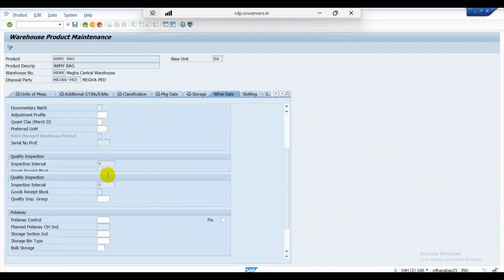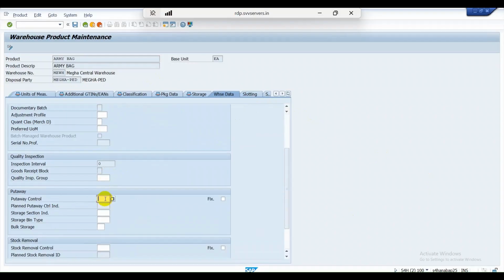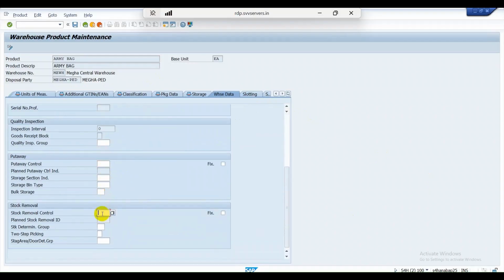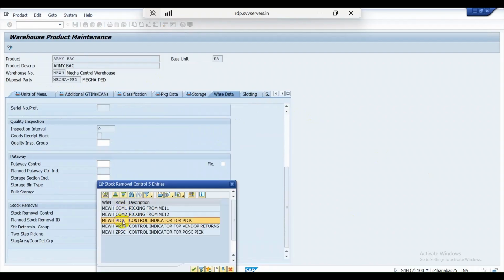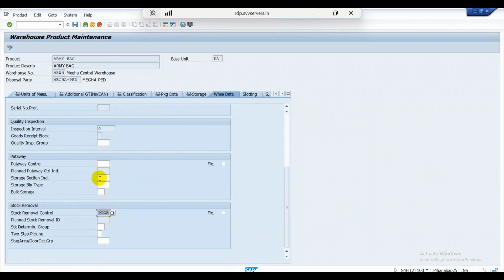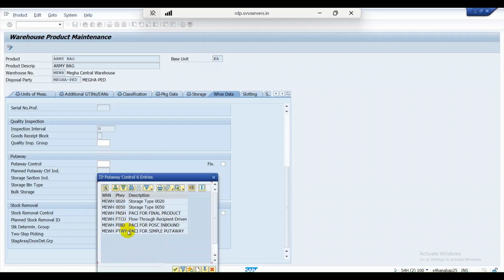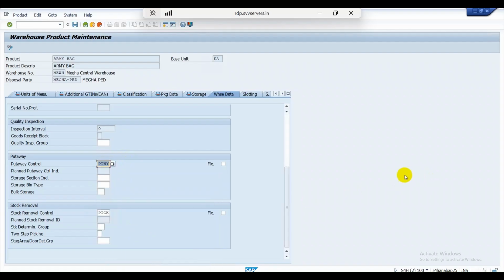So in warehouse data we have to enter stock removal control is pick. Okay. Put away control yesterday we have done, right? I mentioned as put away. So now today I will show you put away and stock removal also. Okay. Now save it.